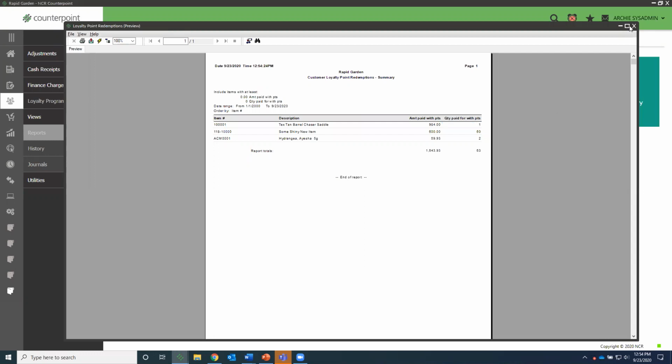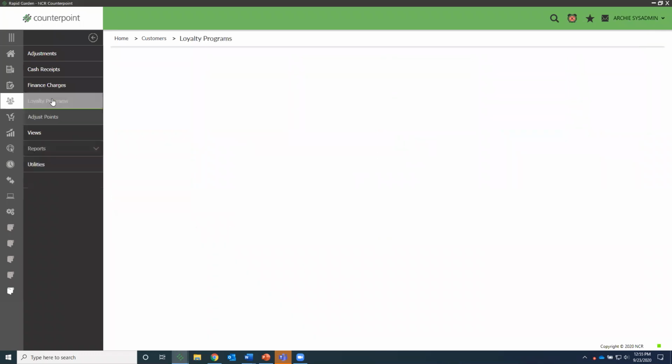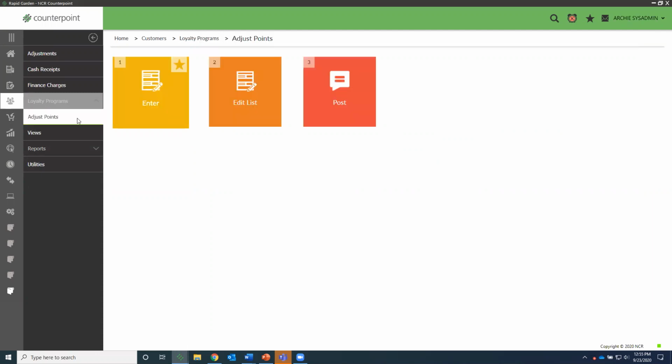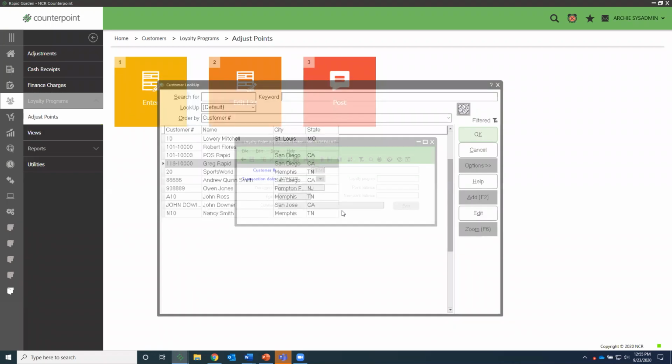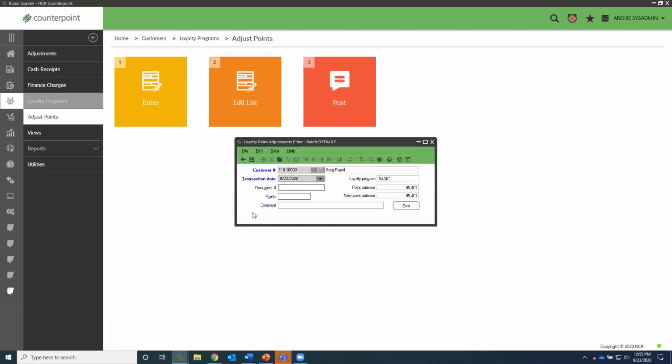Okay. Next, let's say you have to adjust the points for a customer. For example, you give him bonus points for some transaction that he made, or you need to make a correction on his loyalty points. You can do an adjustment. You can go to this window, customer loyalty program, adjust points, and then click on enter. Look up the customer that you want to adjust the points for. Let's say you're going to adjust Greg. Then click on tab to open the other field.